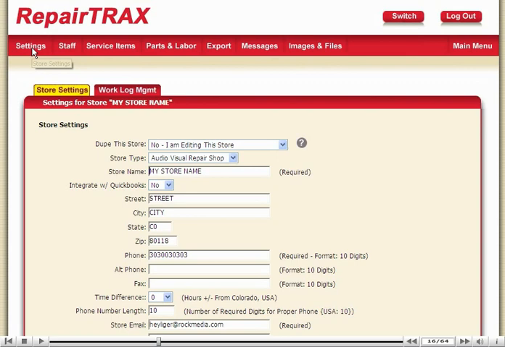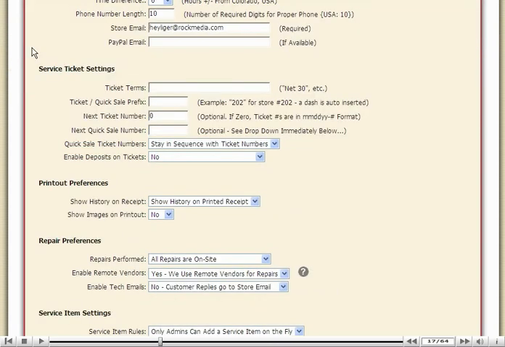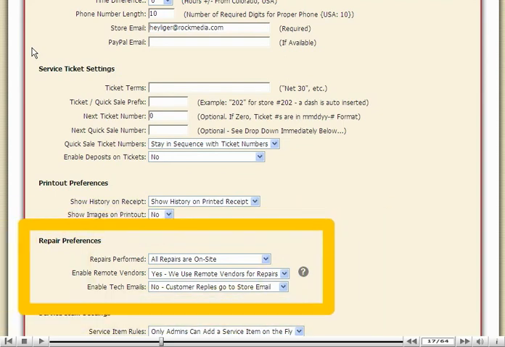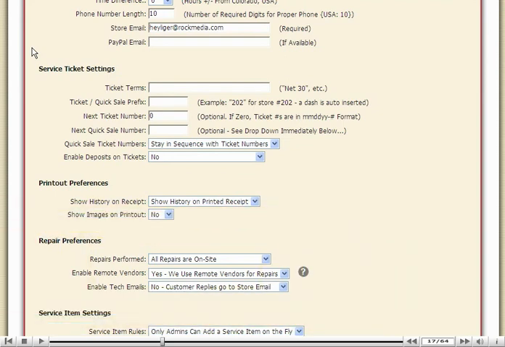I'm going to scroll down just a bit. Under the repair preferences, there is the enable remote vendors, and right now it's set to yes. Your options are yes or no. Let's take a look at that. And I'm going to leave it as yes enabled for now and point out the remote messages in the work log. Now let's jump to the work log entries.